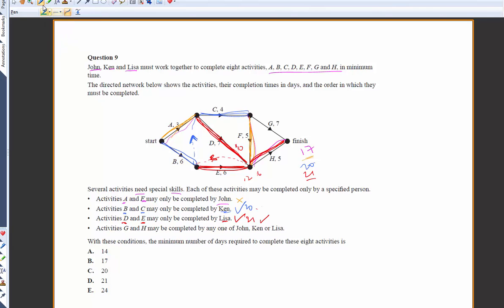Let's go green. G and H may only be completed by one of John, Ken or Lisa. So any of the three can complete G or H. Now at this time here we've got red. Red is Lisa completing that. And because at this stage we've got the critical path here, that means we could have either John or Ken doing this particular task here. That's no problem at all. So that is not going to create a longer path than 21. So there's our answer there, 21.